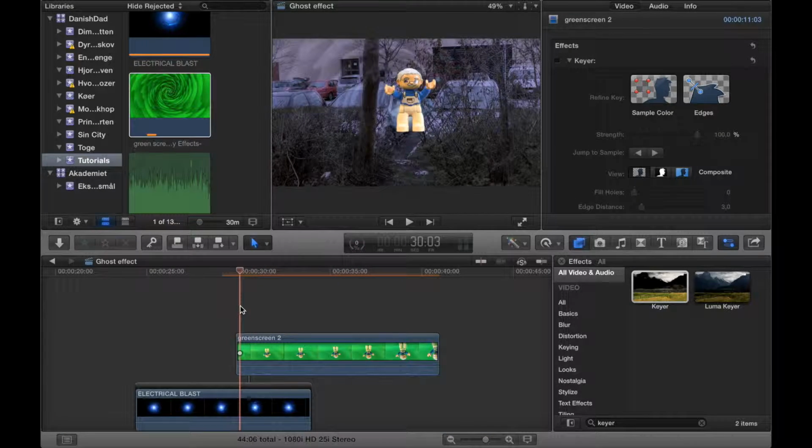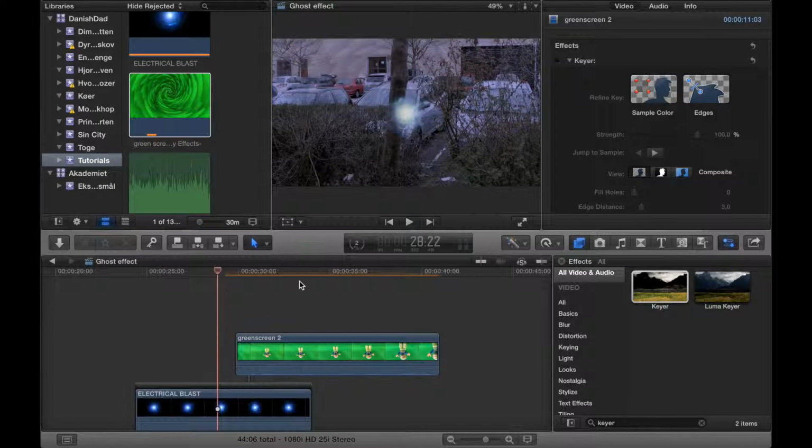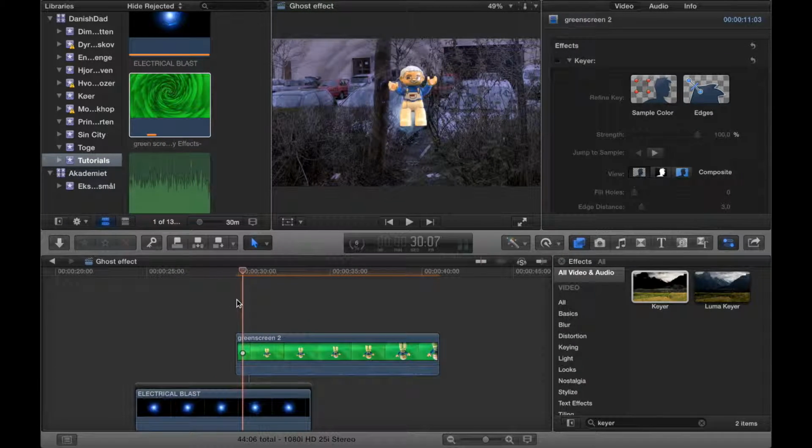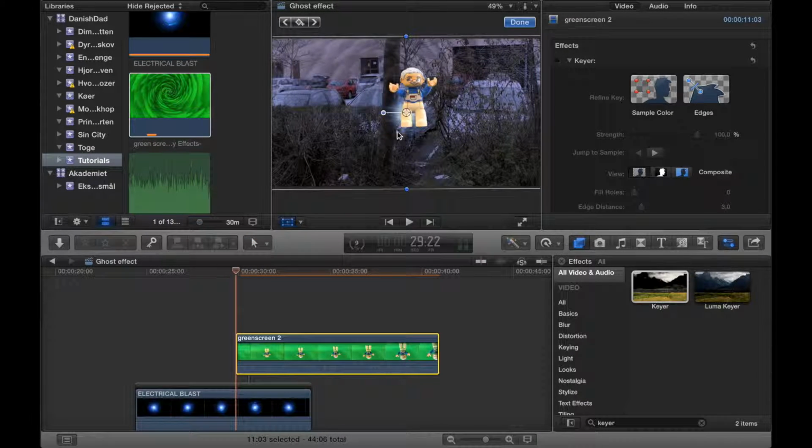So what we need to do now is make it appear gradually and it has to start out as a little figure and then grow in size. We'll do that by placing this one at the start of the clip, and then we'll adjust the size of the Lego figure and also the position so that it's right smack in the middle where the electric ball of lightning is.